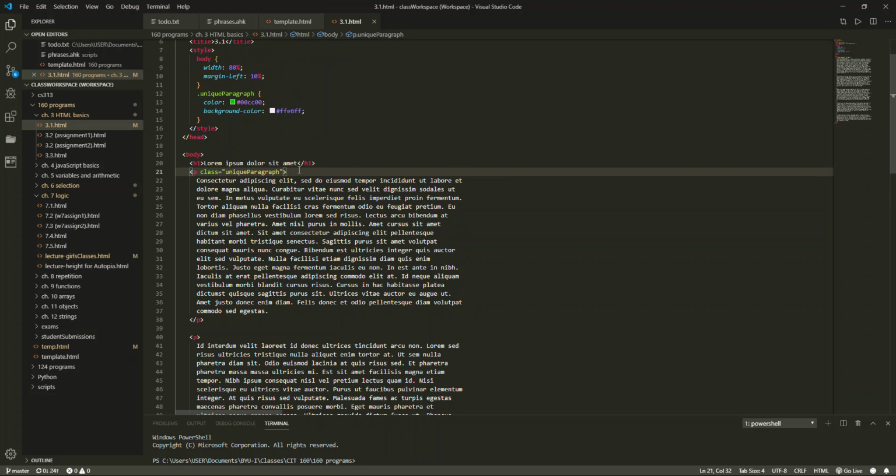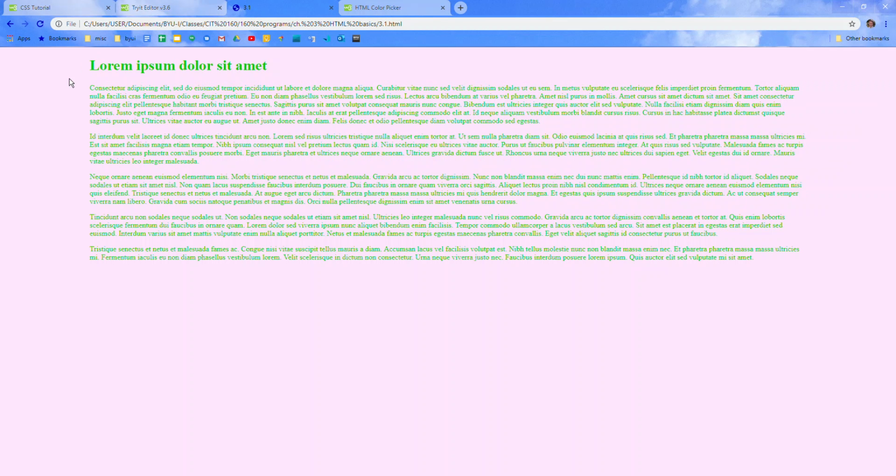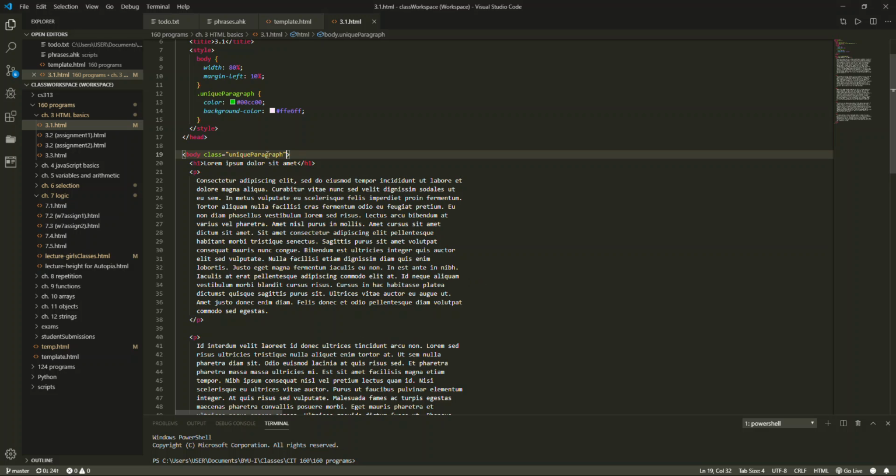So let's say I actually put this class on the body of my document and hit refresh. You can see, wow, the background of the body is now this color, and everything inside of it is this text color. Okay. And so it's a really powerful thing because I could put this class anywhere I wanted to.